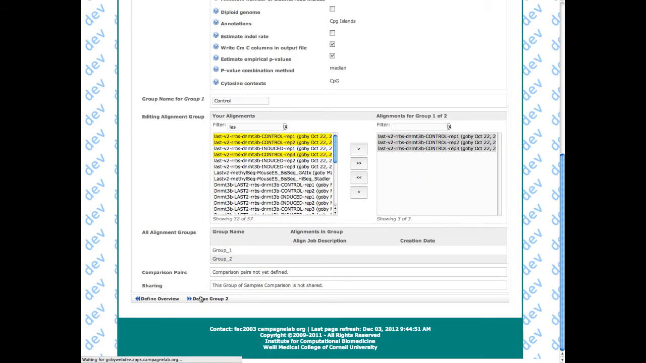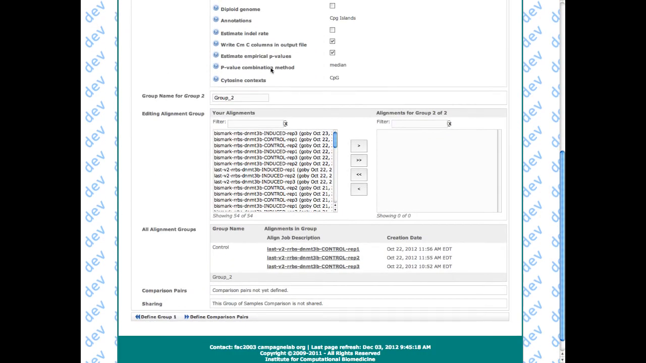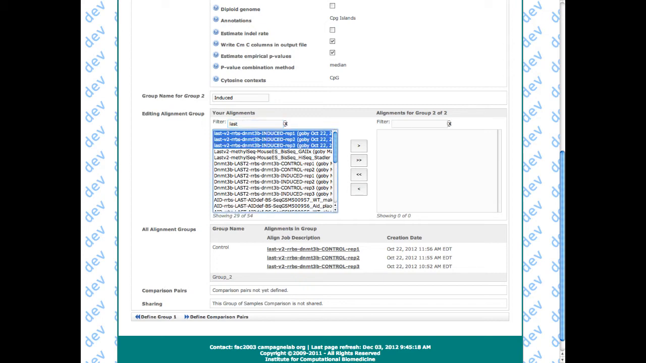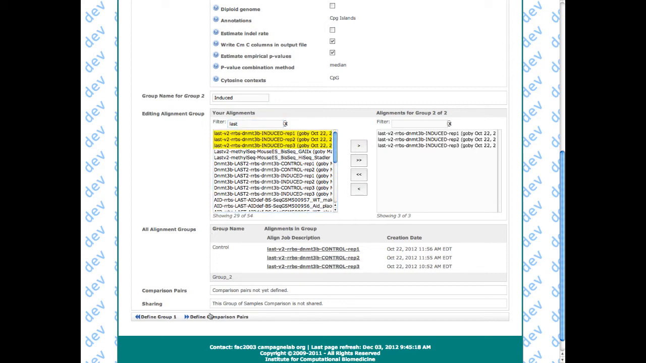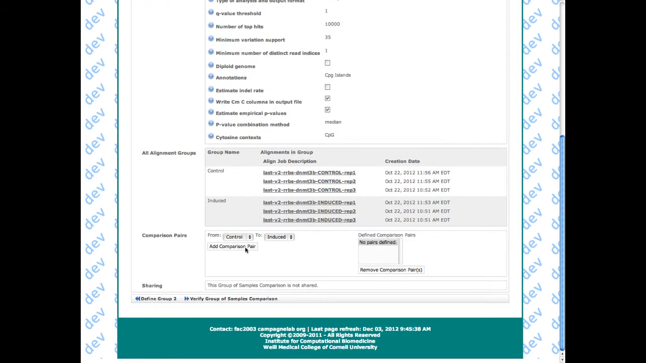Okay, so we define the second group. This is the induced group. I'll look for the alignments here and select those. And then we define comparisons. In this case, we only have two groups, control versus induced, but you can extrapolate that and have multiple groups and do different pairwise comparisons. So we select control induced as the comparison pair.